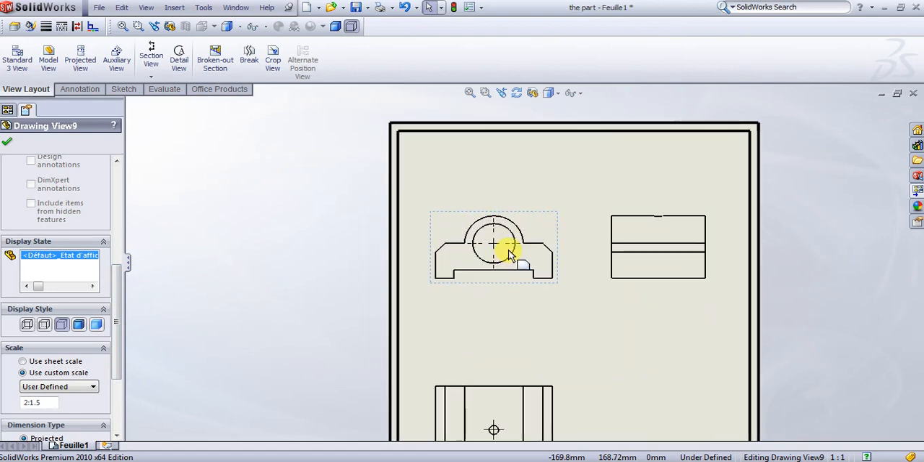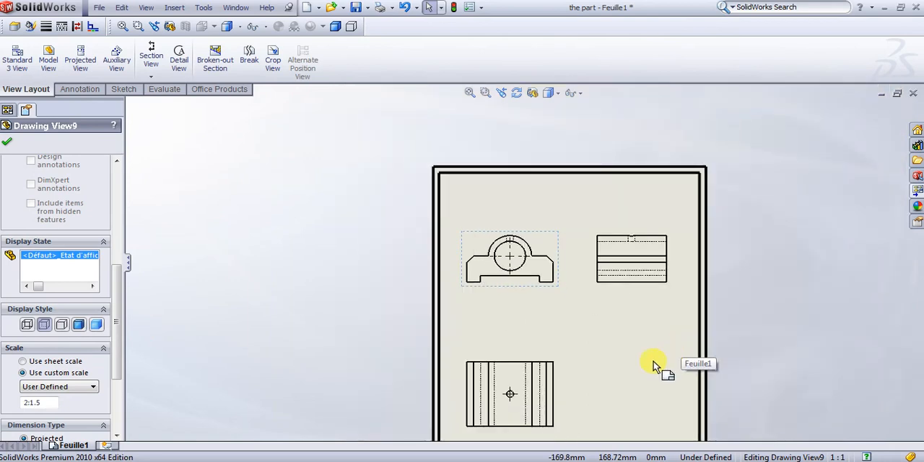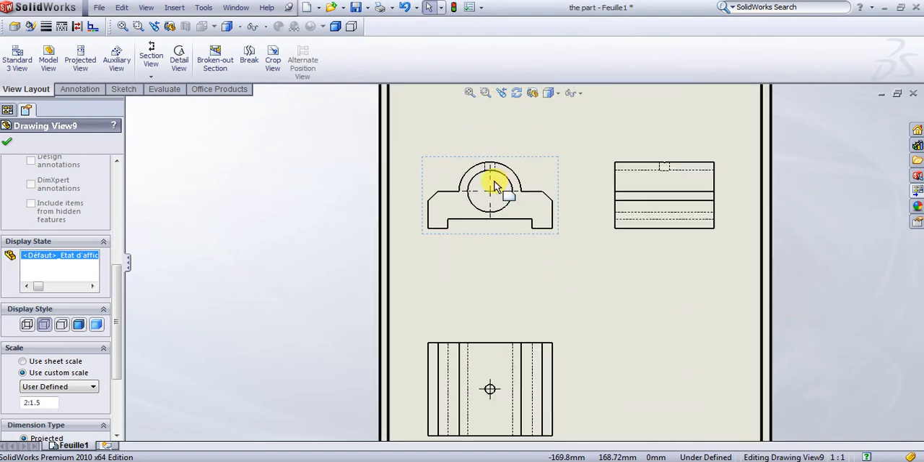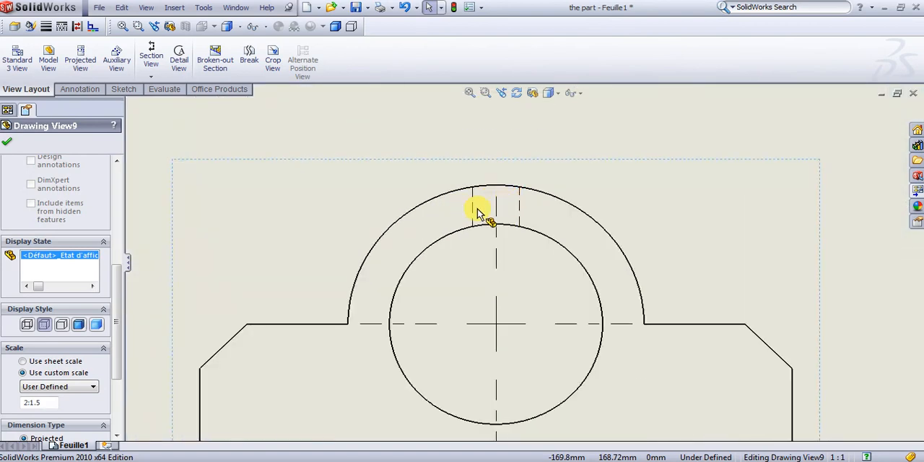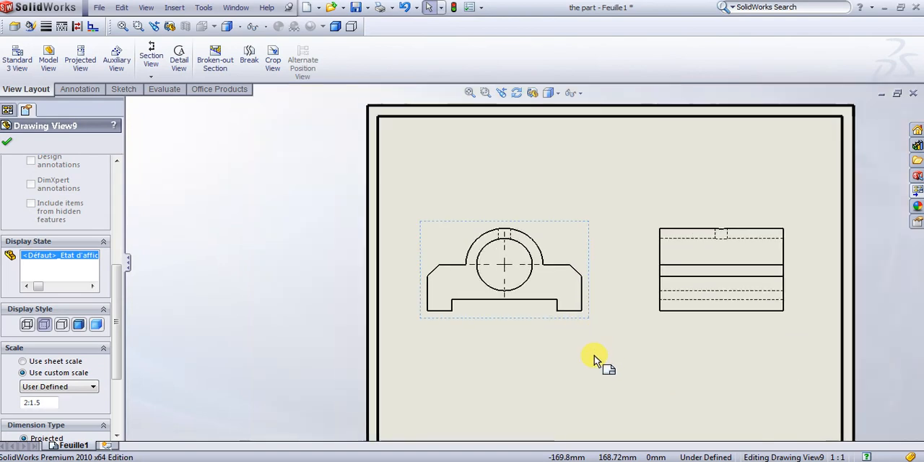as you see here, the view is not showing us the hidden surfaces, hidden lines. So we go here, display style, and we choose hidden lines visible. Of course, if I select the main view, the other views are going to update. See, here is a hidden hole like you saw previously.